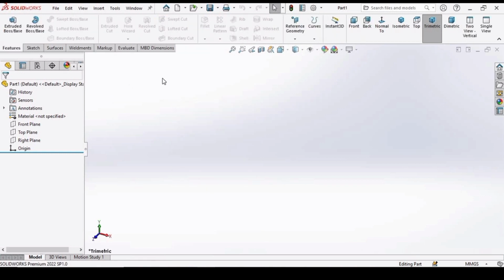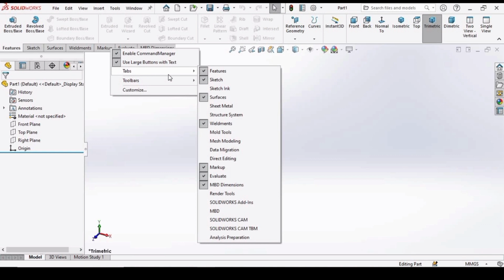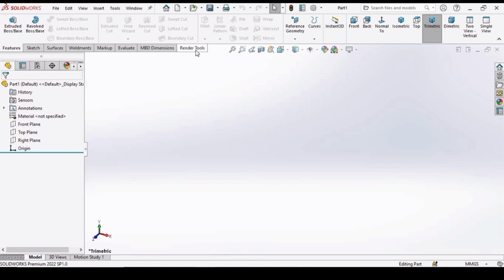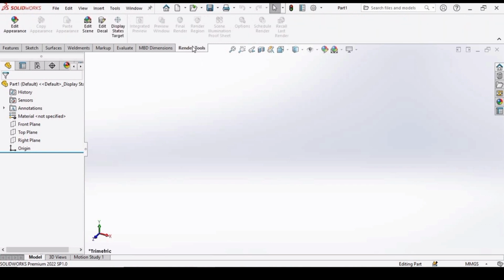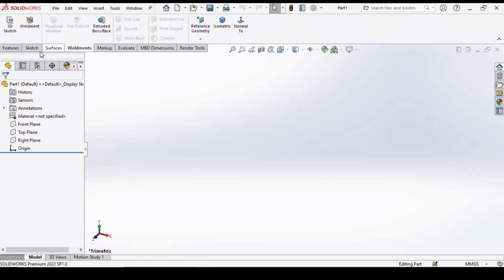Now how can we add some tabs? Just right click here, and then go to tabs, and here you can find any tab you like. Let's say render tools. Just click here, and here we go. Here we have the render tools. Okay, so that's how you can customize these tabs according to your use.